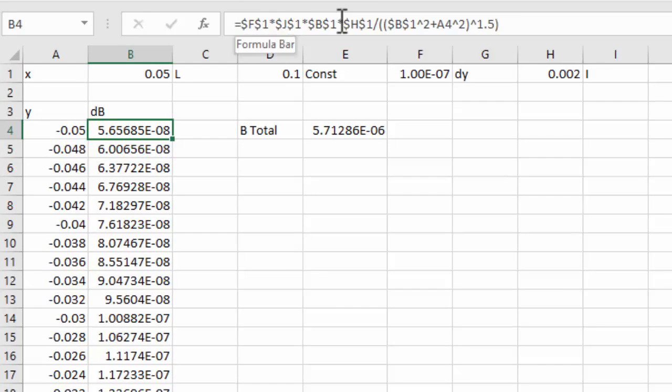And that's got a rather complicated calculation, mostly depending on the constants. This is the step equation we worked out in a previous video. The only thing it depends on that varies is y, so everything else is the constant, the x, the length, the dy, current, and so on. But it also depends on y, which is a4. Everything else has a dollar sign in it. And then we drag that down to get the same equation here, in each case depending on the particular y value in the first column and all the constants up here.